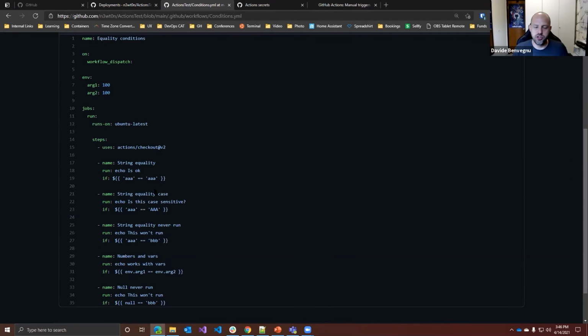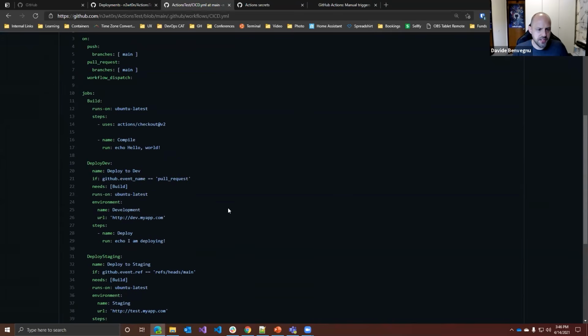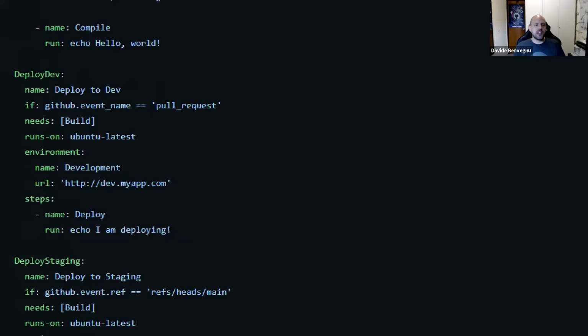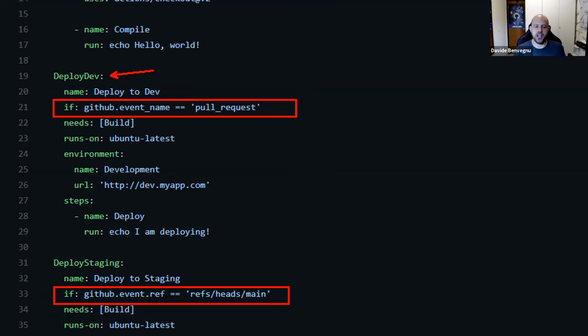So if you have a job that is supposed to do something and you want to condition the next execution of an action or a job on the basis of the results of the previous job or action, you can definitely do that. I have this over here, and this is a real example because probably you want to execute this deploy to dev job only if you're coming from a pull request. So you can use the if to do so. And then you want to deploy to staging instead only if you're coming from the main branch. You can do this as well.